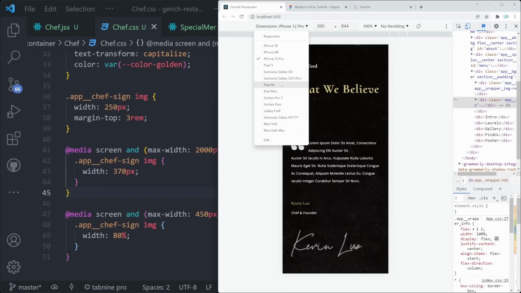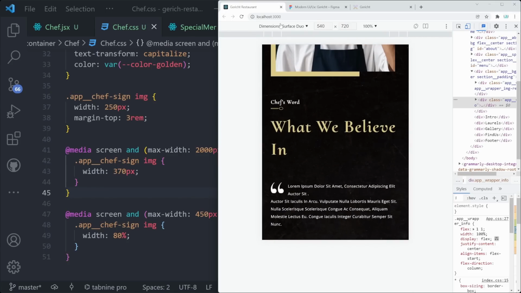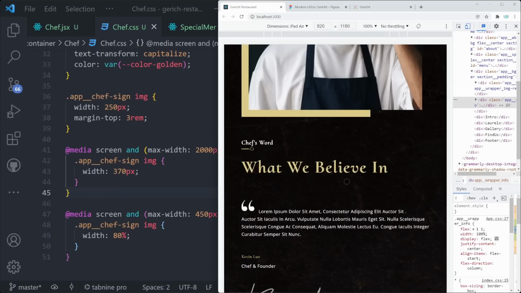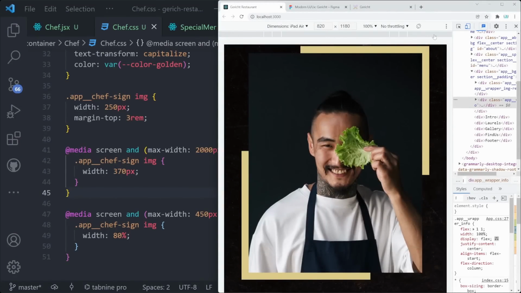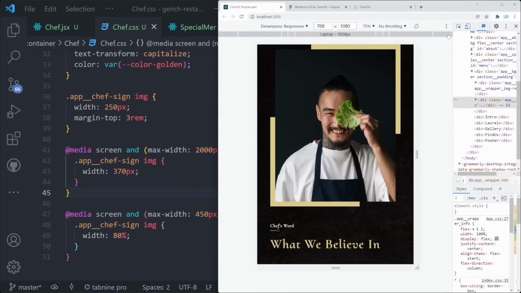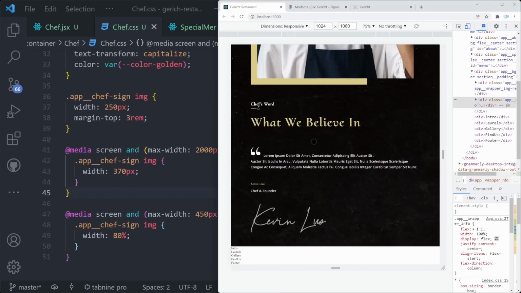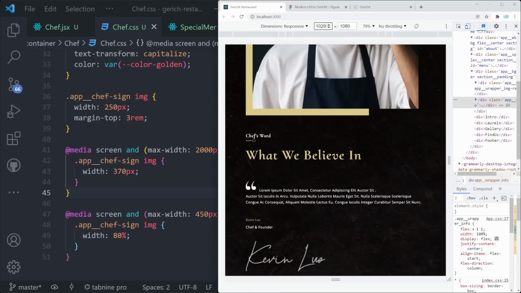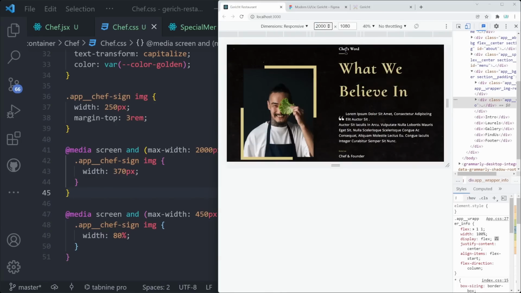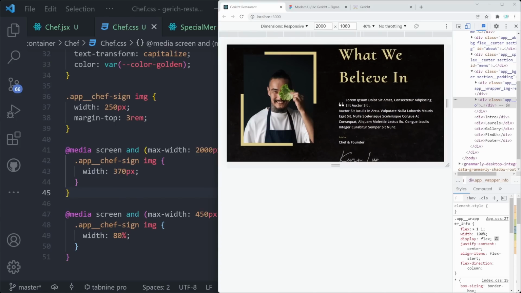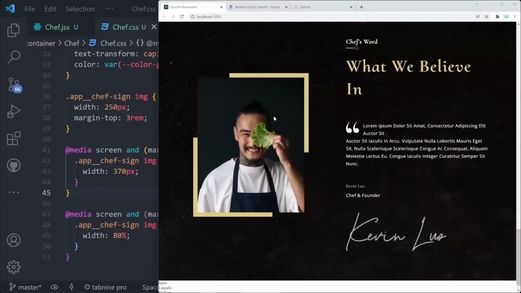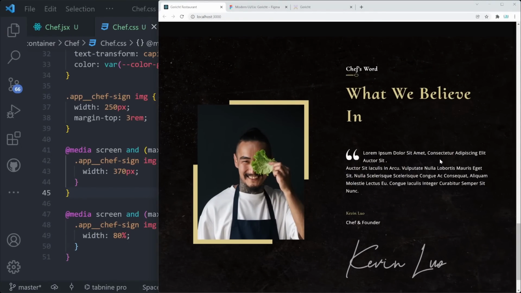Now let's try with something a bit bigger, like Surface Duo. This is looking great as well. Let's try with iPad Air. Looking great as well. And let's try something like tablet and laptop. There we go. Looking great on laptops as well. What about something like 2000 pixels? Now everything fits in one specific row, left side for the image and right side for the content. And with that said, we are done with the chef part of this website.